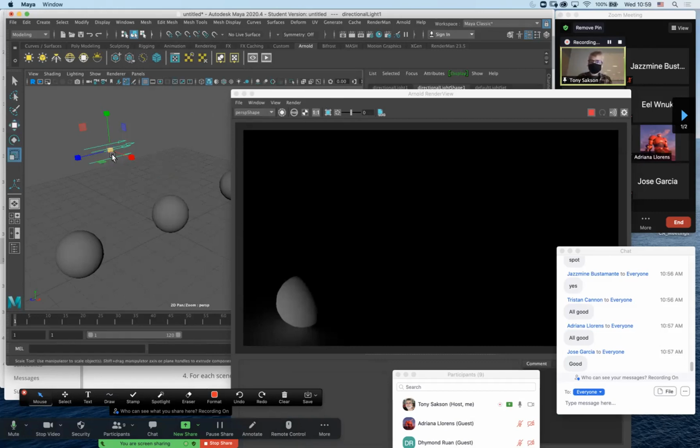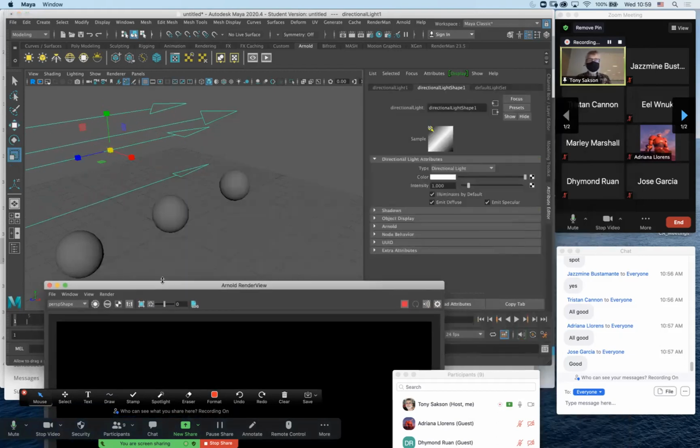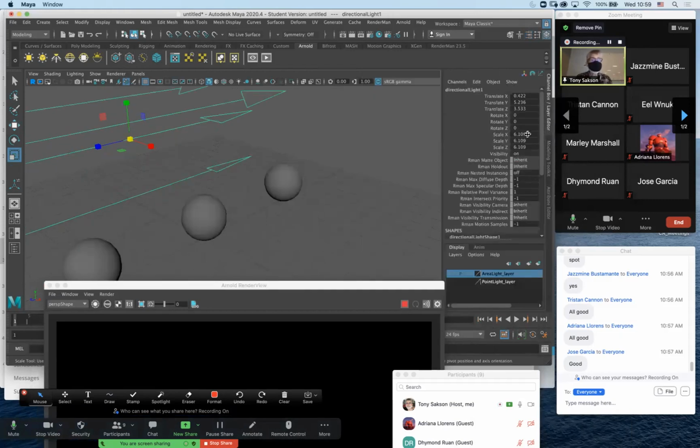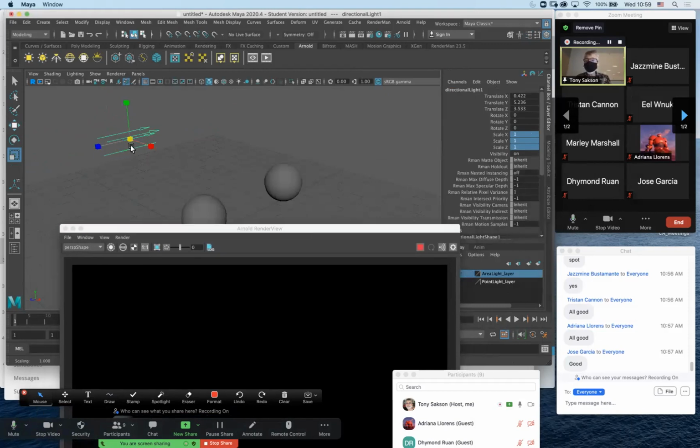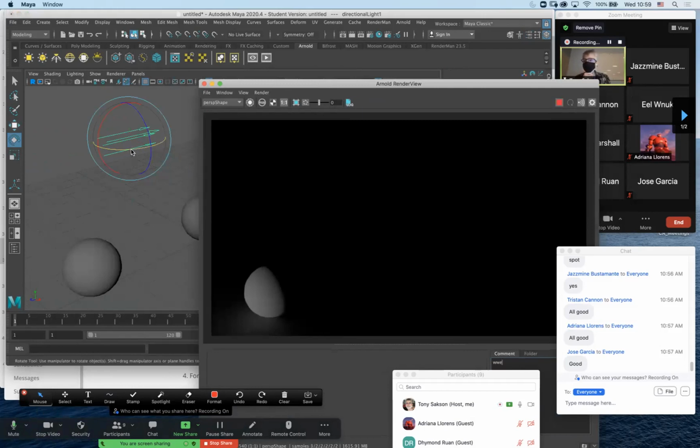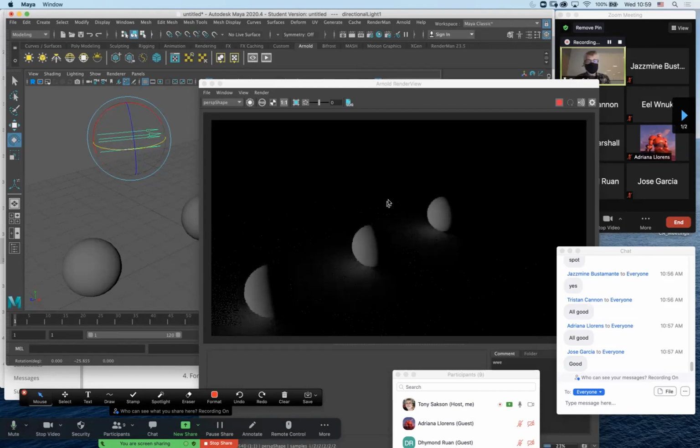Now, scaling the icon, that's only going to change basically how large it is in your scene. Again, good for adjusting if you've got a small scene or a big scene and the light's too big or the light's too small to see. But really, the directional light is all about rotation, just like the sun. So now when I rotate it around, now I've got some of the other spheres visible. My ground plane only is visible because I've got some light bouncing off of it.